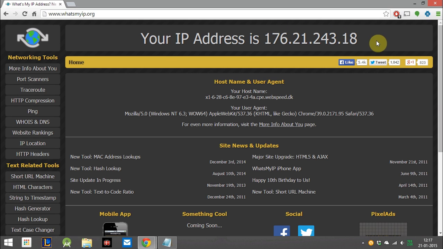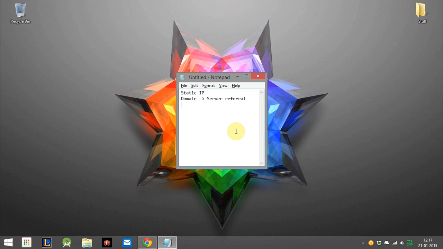And do this for a couple of days, check it a couple of times each day, and if the IP address stays the same, you pretty much know that you have a static IP address already, which I have, for example. Okay, once you know you have a static IP address, you need to refer your domain to your server, and I'll show you how to do that.